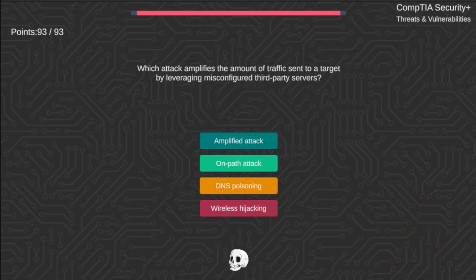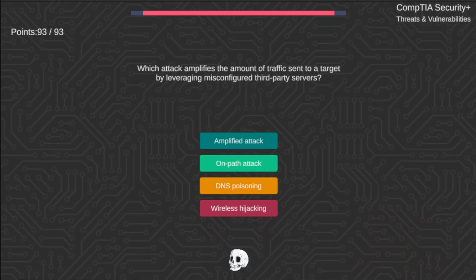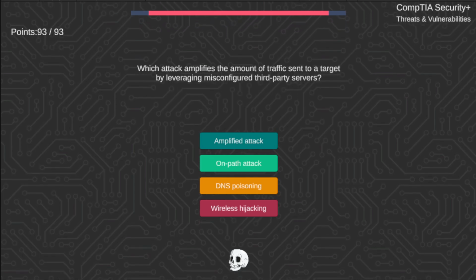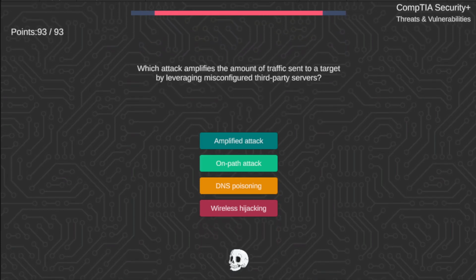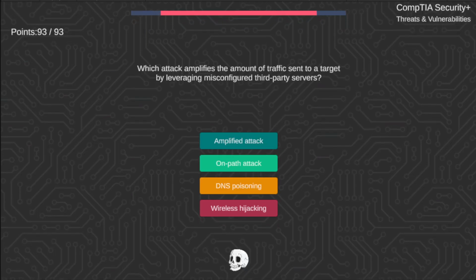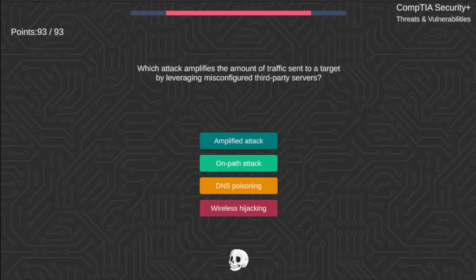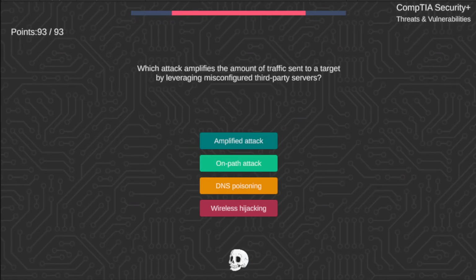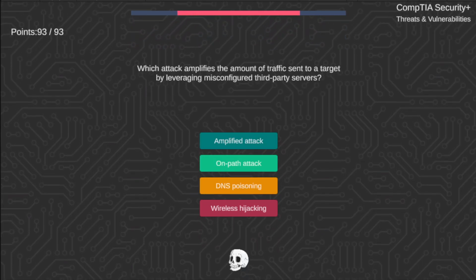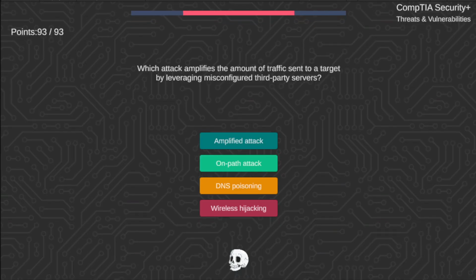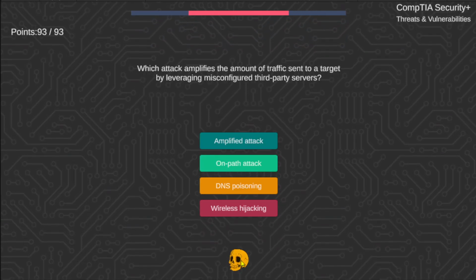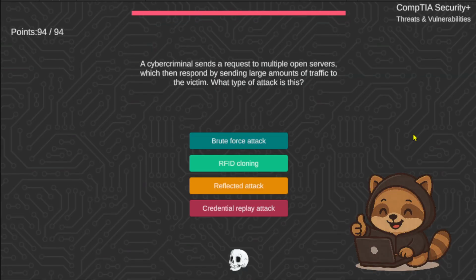Which attack amplifies the amount of traffic sent to a target by leveraging misconfigured third-party servers? Amplified attack, on-path attack, DNS poisoning, or wireless hijacking? Amplifies the amount of traffic sent to a target by leveraging misconfigured third-party servers. Correct answer is amplified attack.